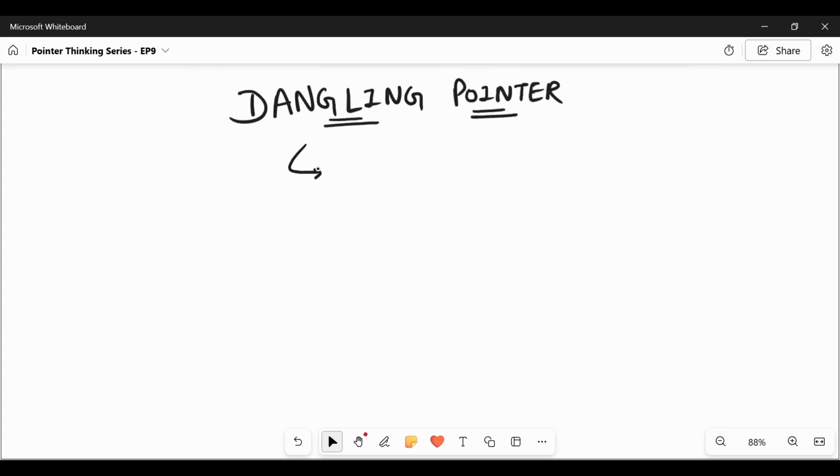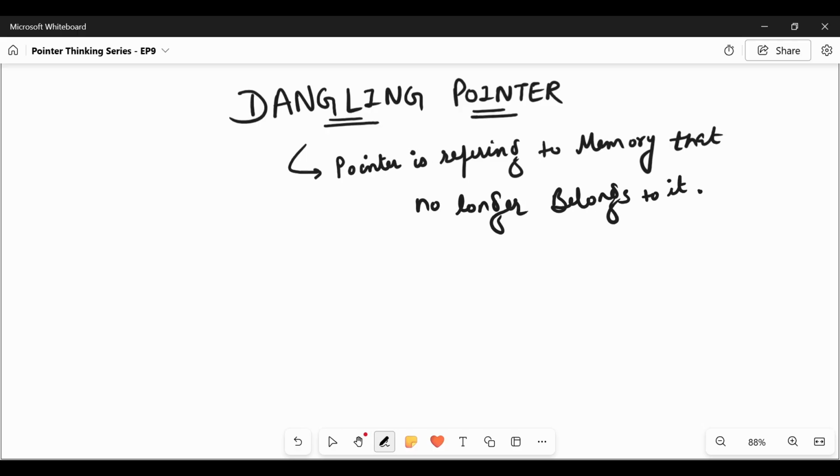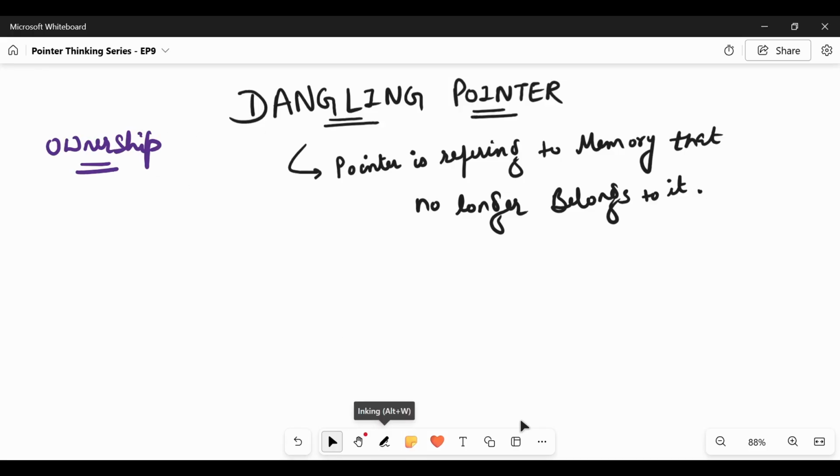Now the third topic is the dangling pointer. A dangling pointer means the pointer is referring to memory that no longer belongs to it. So a dangling pointer is actually an ownership problem. The pointer is not the owner of that memory location. This is the most common professional bug. Let us take an example.